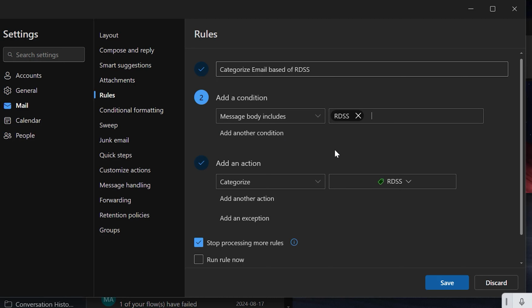And one more thing I want to share with you: when you add a message body includes keyword, which is RDSS, you can also add multiple keywords as well. For instance, project, hit tab. So I added two keywords. If any one of them is included in the message body of the email you receive, that email will be noticed by this rule and it will be automatically categorized as green.